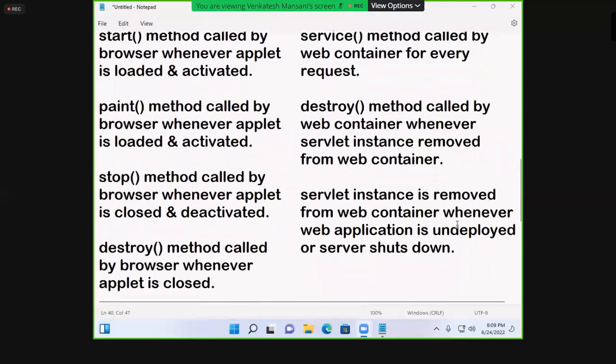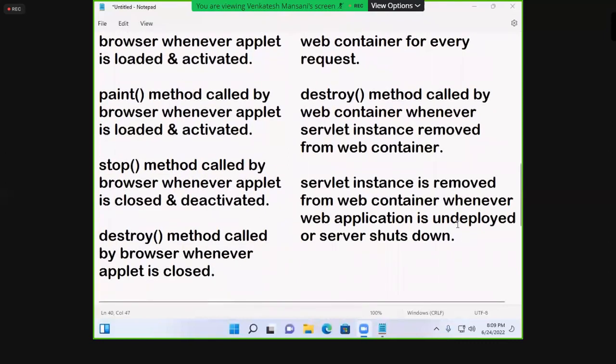The destroy method is called by the web container whenever the servlet instance is removed from the web container. Whenever an object is created for a servlet, that instance, if it is removed from the server, then destroy is executed. When is the servlet instance removed? Two situations. Whenever the application is removed, then the instance is removed.